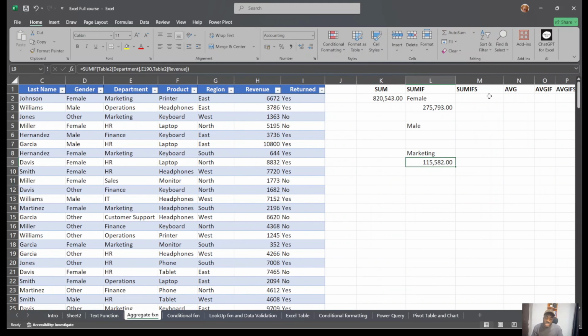And the next one here is the SUMIFS. The SUMIFS comes with multiple conditions because there is an S at the end of it. SUMIFS means multiple conditions, okay?